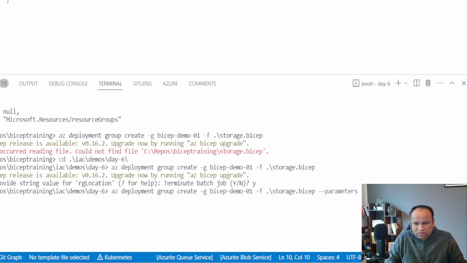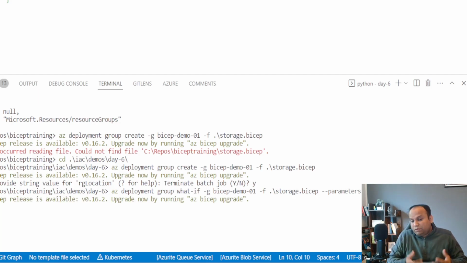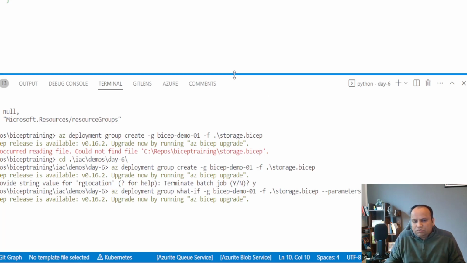So this should be good. Instead of create, what you can do here is use what-if. This is another feature of the AZ extension: you can see what will happen if we deploy this particular Azure Bicep file. And this can be used for a sanity check.